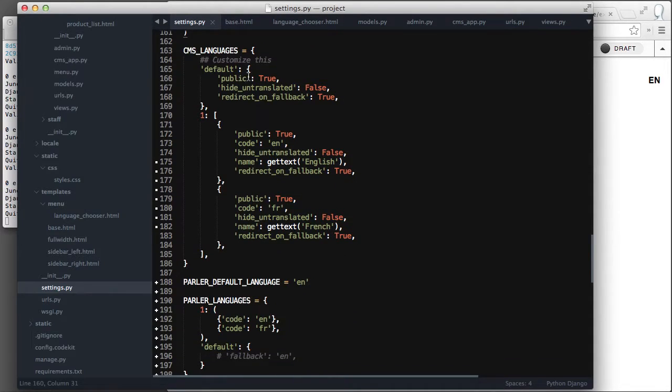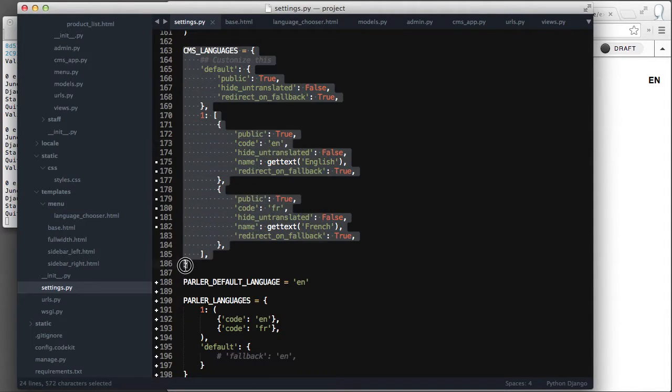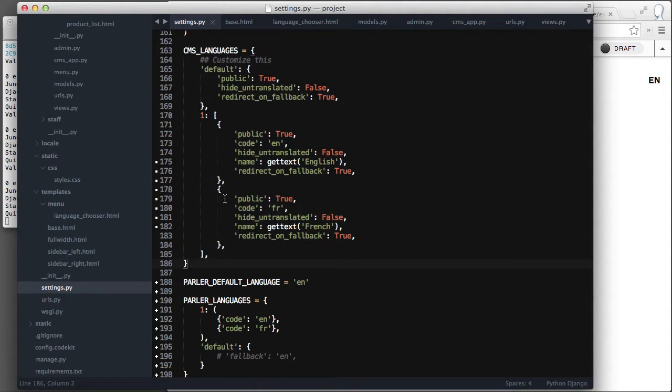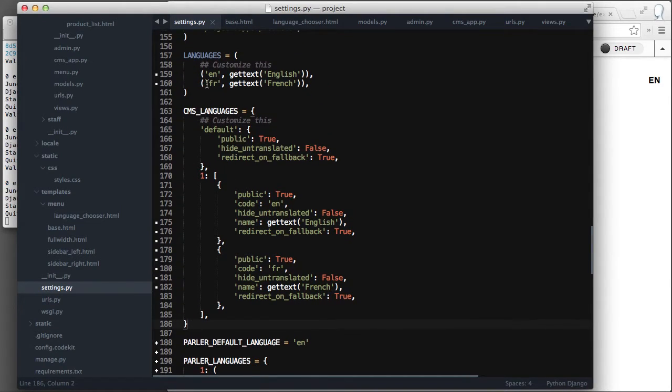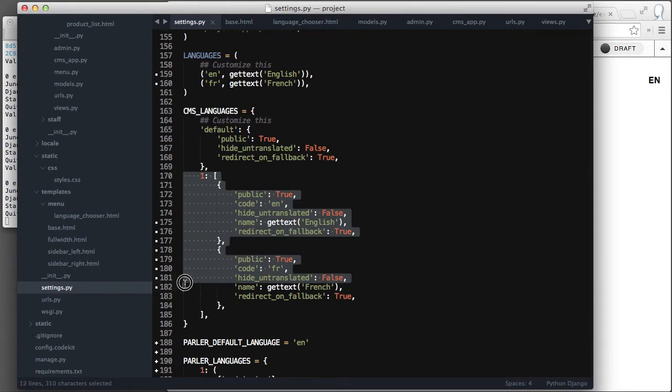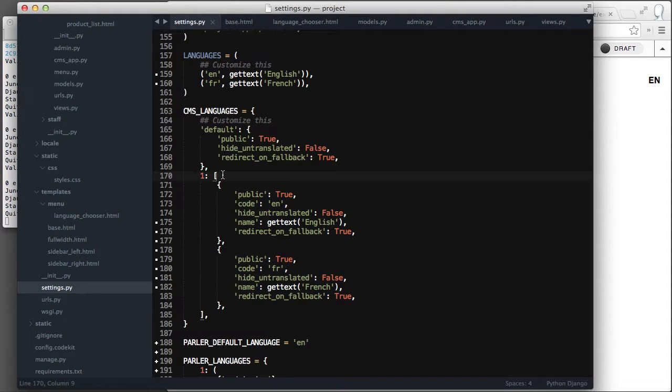Then we need to add some settings for the CMS itself. So you need to make sure that you have a block of CMS languages. It pretty much duplicates what you have here, but we have some additional flags set, and definitely go check the Django CMS documentation and see what all those mean, and see if they're relevant to you. You will notice that each of these lists is keyed by a number. This is the site ID.